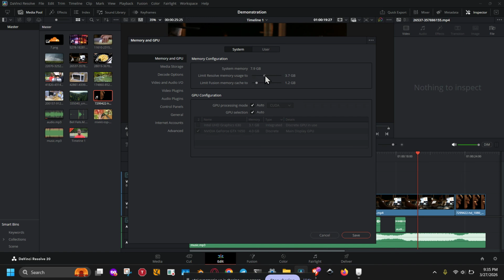At the top of the panel, you'll see the Memory Configuration section. This is where you can customize how much RAM DaVinci Resolve is allowed to use. To give DaVinci Resolve more memory, move the DaVinci Resolve slider to the right. Increasing this value allocates more gigabytes of your RAM to the software, which can help improve responsiveness and reduce slowdowns, especially when working on larger timelines or more demanding projects.